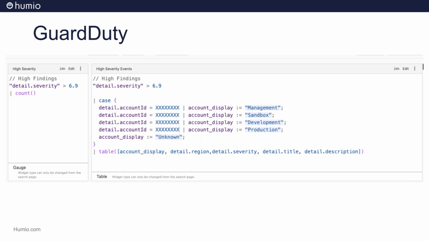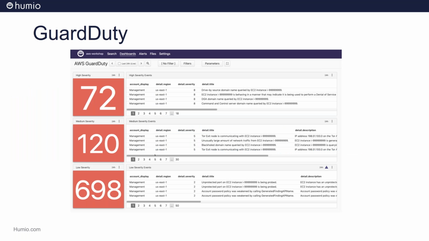It's basically this process. These are the queries for the top two boxes that you see there. I'm looking at the detail severity. In GuardDuty parlance, that's 7 or above, and I'm counting that. In the query on the right, I'm doing the same detail severity, but I'm dressing up the data a little bit. I'm taking the account IDs and switching them with the account names, and then making a table that has the account, the region, the severity, and the detail title and description. Once I do that, it comes up into this pretty dashboard.